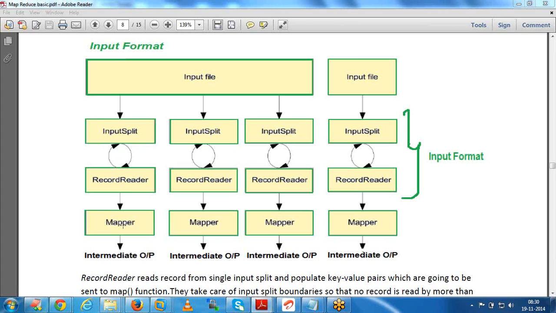It will call the map method, and for each map method, it will pass each line as a key value pair to the map method. So like that, the record reader will read each line and convert it into a key value pair, and pass it to the map method in the mapper. The map method will read each key value, perform some parsing operations, and emit the intermediate output. This intermediate output will be stored on the local disk.